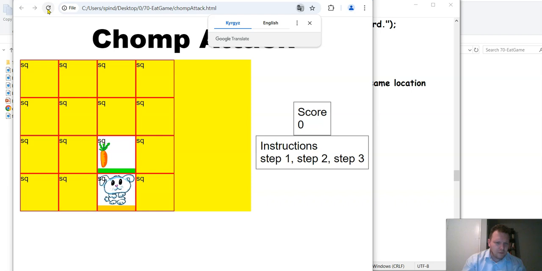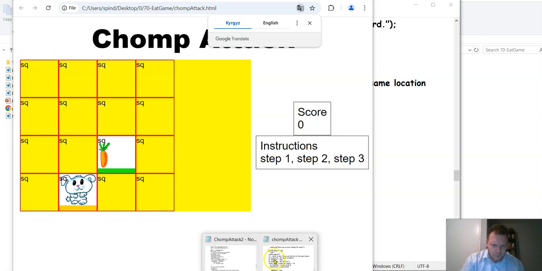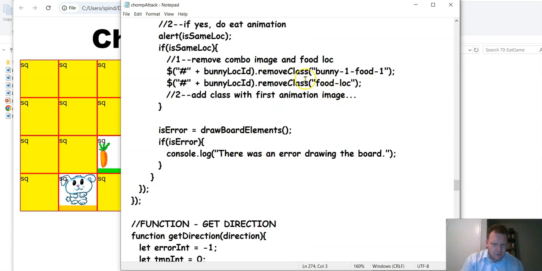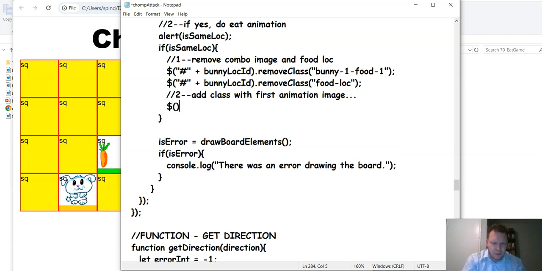Fantastic. Now, what we want to do is add an animation. So we've removed these classes. Now we want to add the first image to the same location. Okay, we're adding the first image of the animation.